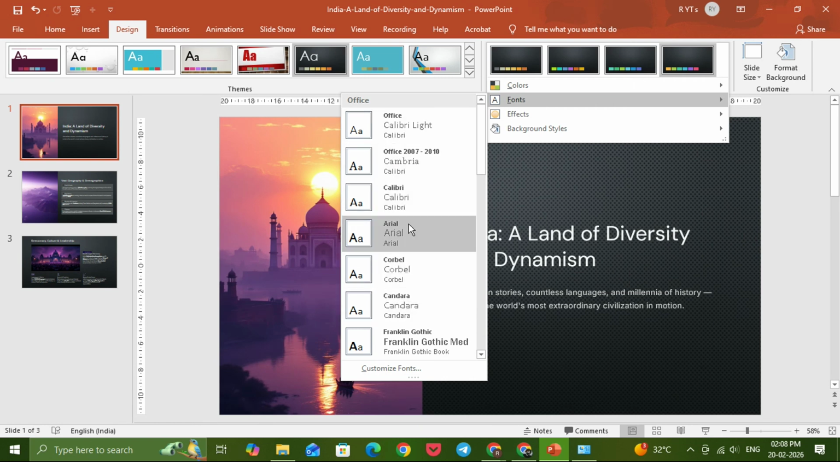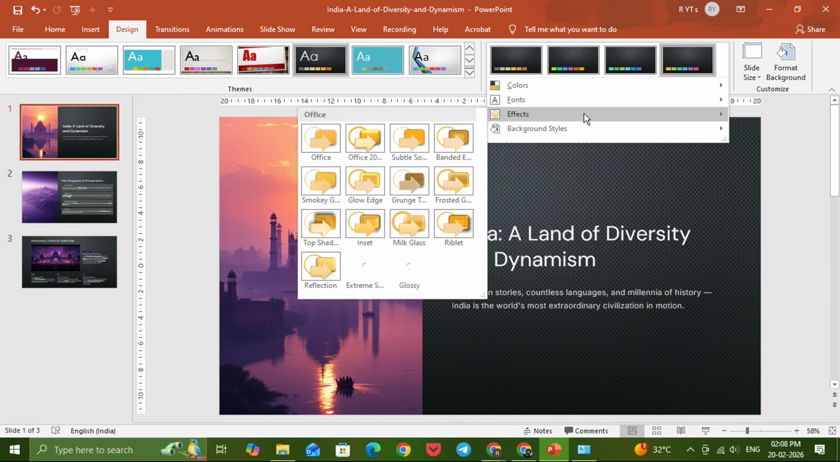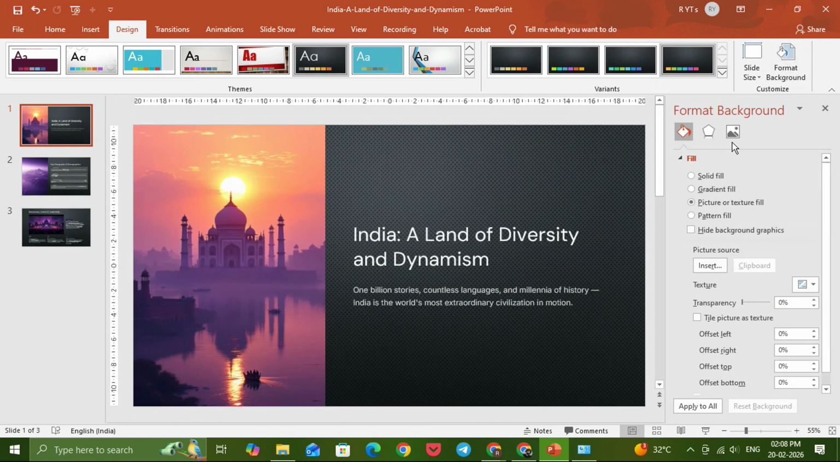minimal. If you'd like even deeper customization, you can click on Format Background in the Design tab. This allows you to change the background to a solid color, gradient, picture, or texture. Once you make changes, you can apply them to a single slide or click Apply to All to update the entire presentation. Another powerful way to modify themes is by using Slide Master.